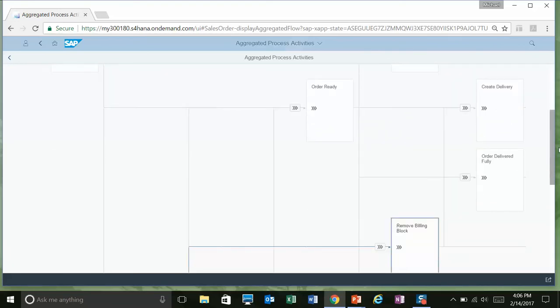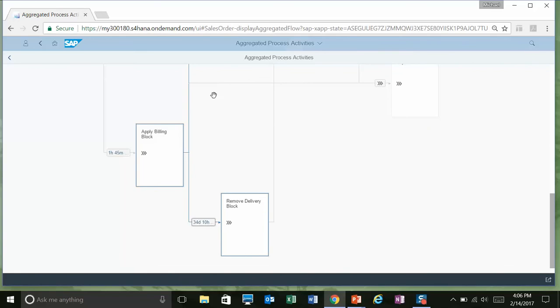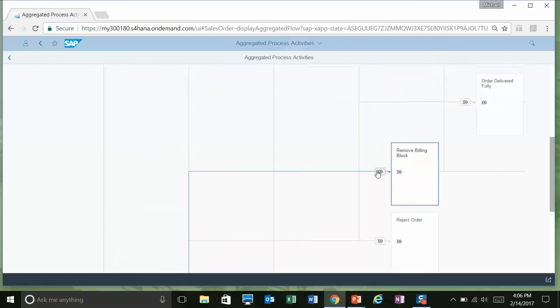And that can help identify bottlenecks. So what I'm seeing is I definitely have a bottleneck when it comes to applying a billing block. That's an hour and 45 minutes to make that happen. But then if I want to remove blocks, I'm seeing 34 days to remove a delivery block. If I click on here, I'm seeing 68 days between applying a billing block and removing that billing block.